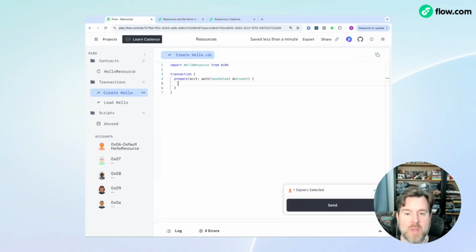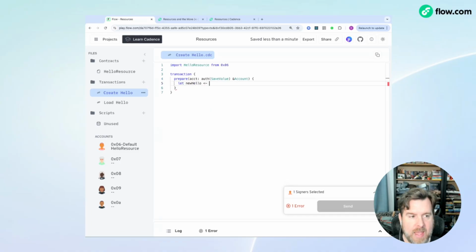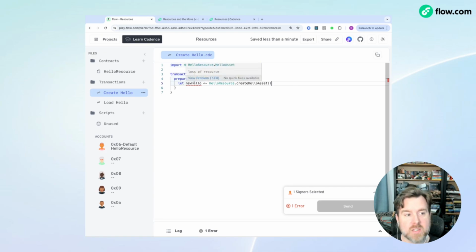to their account. So we can now call our function from the smart contract and let newHello be our instance of that resource, and then we call the function the same as we did before. So helloResource.createHelloAsset. And right away we get an error. And this isn't a bad thing. This is a good thing.